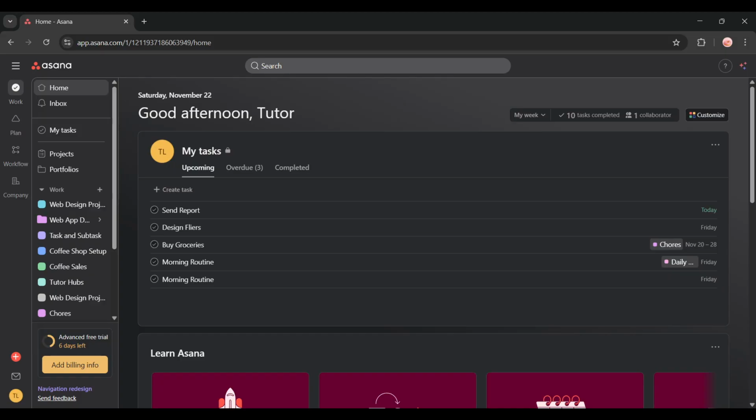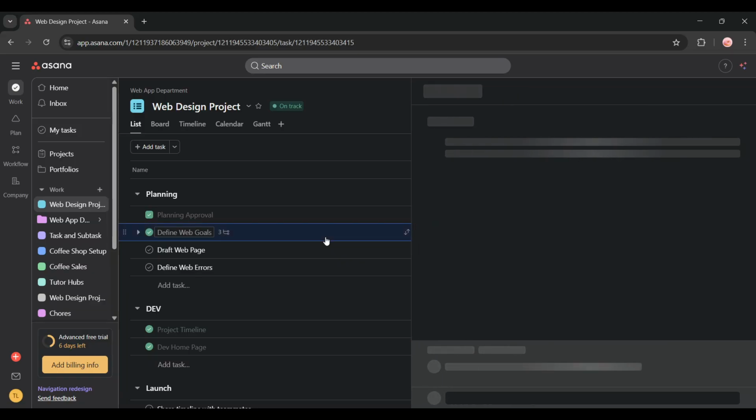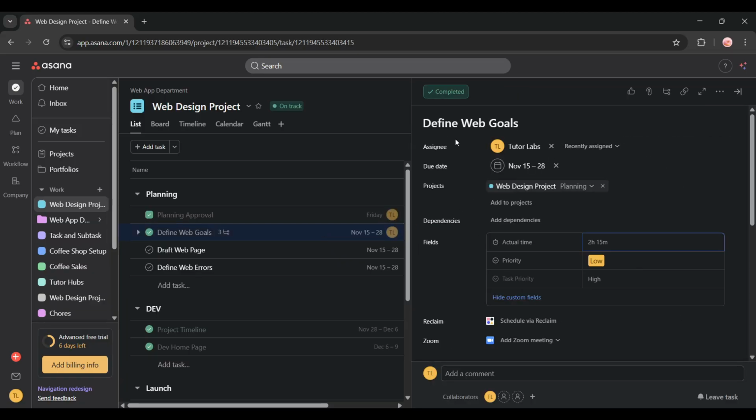First, go ahead and open Asana and navigate to the project that contains the task you want to multi-home. Once you're in that project, click directly on the name of the task you want to share. This will open up the task details pane on the right side of your screen, where you'll be able to access all the configuration options for that specific task.